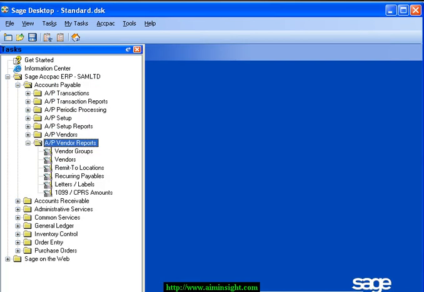The last group of reports is vendor reports. These provide listings of vendors, vendor groups, remit-to locations, and recurring payables, and in many cases also allow comments, statistics, and other information to be included as well. The recurring payables report provides information about the recurring payables that are used, and the labels icon facilitates printing labels with vendor information on them. The last report allows 1099 or CPRS forms to be printed on pre-printed laser forms.